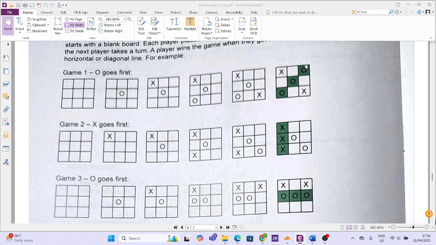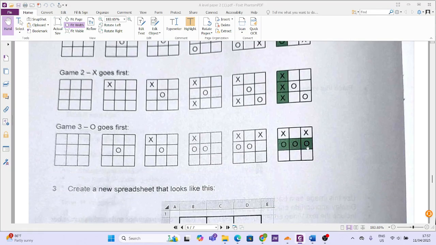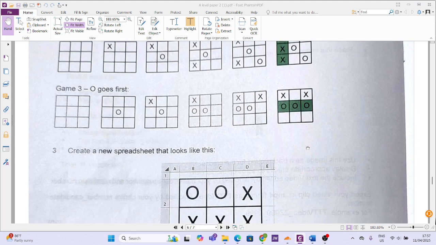Now, as you can see, there is a condition over here. Conditional formatting over here, where when O wins, it's green. But as you can see in game 2, when X wins, it's green as well. And when O wins, it's green as well, this time in the middle column, in the middle row.